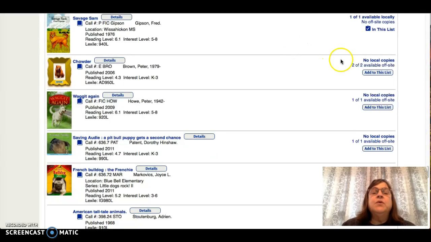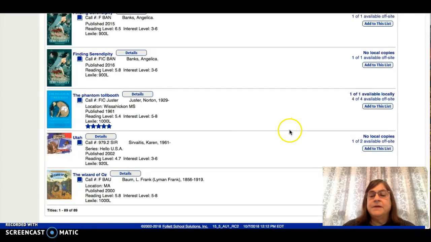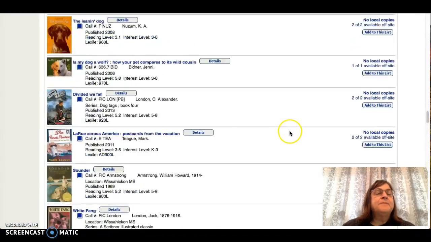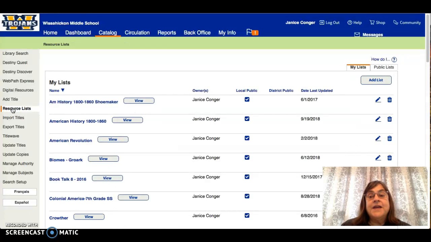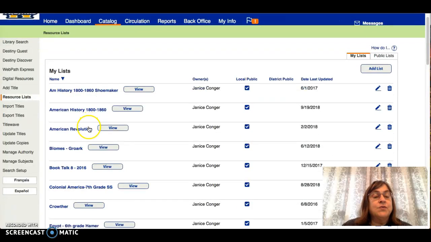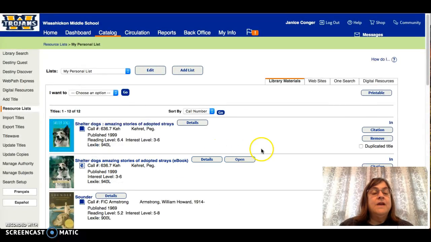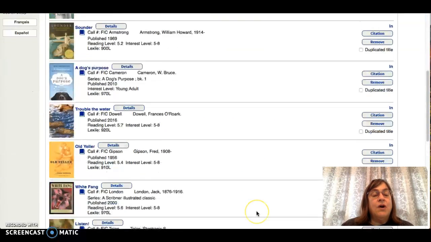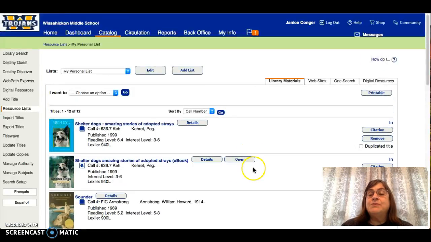Okay, now we have a few books in our list, and what we're going to do is scroll all the way back up to the top, and down on the left-hand side you will notice a tab that says Resource Lists. If I click on Resource Lists, you're going to see a whole bunch of lists in mine that you do not have in yours, but I'm going to scroll down to My Personal List, and I'm going to click View. When I click that, you'll see that these are all the books that I just looked at, and they're all in my list.